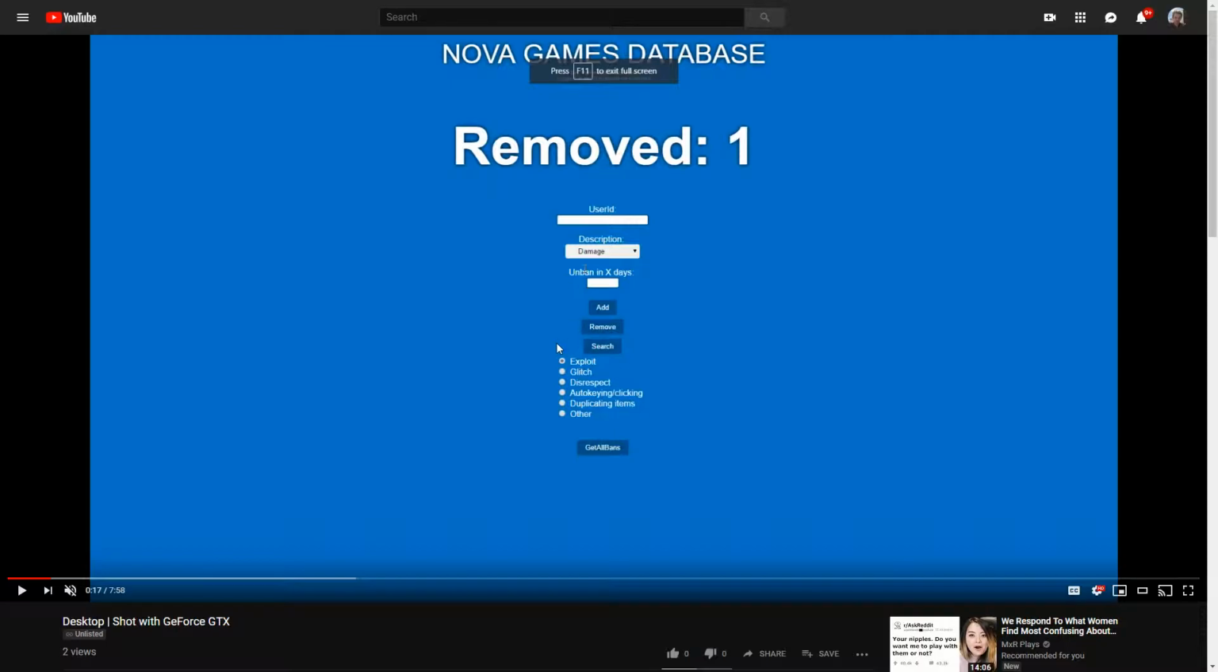Down here were reasons like disrespect, auto keying, glitch, and exploit. Then you can have a temporary ban for X days. There's an add, remove, a search, and a get all bans. Generally, up here is what would show you what happened. Also, whenever you clicked these buttons, PHP would run and probably reload the page with these in it.